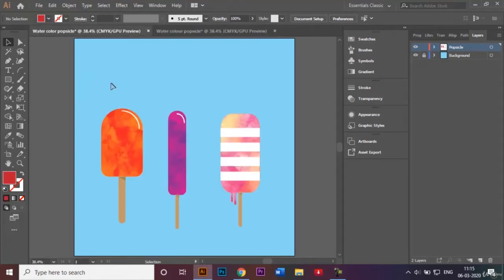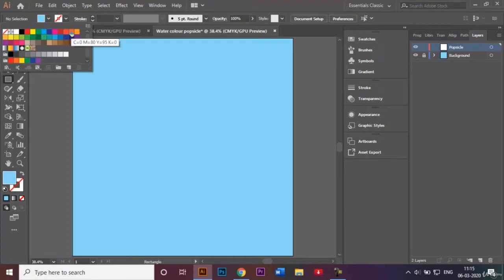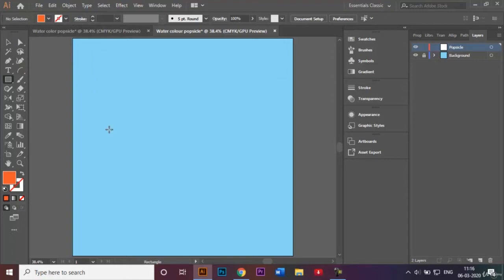So we can go ahead and now start creating our popsicles. I'll be first recreating this first one right here. Okay, so I'll be using the rectangle tool again, and I'll give it an orange color from the fill option over here. I do not require the stroke for now. So you just drag your mouse to make a rectangle shape like this.